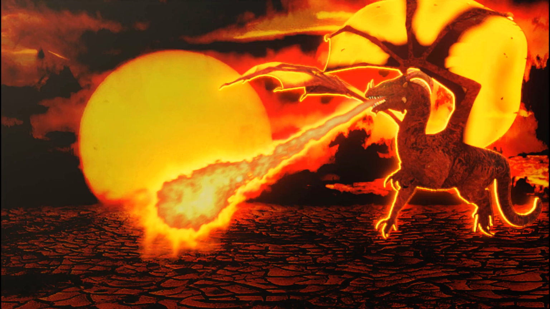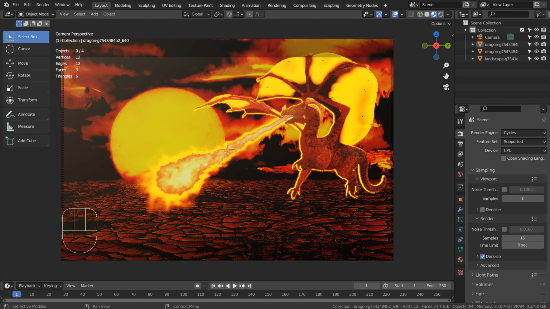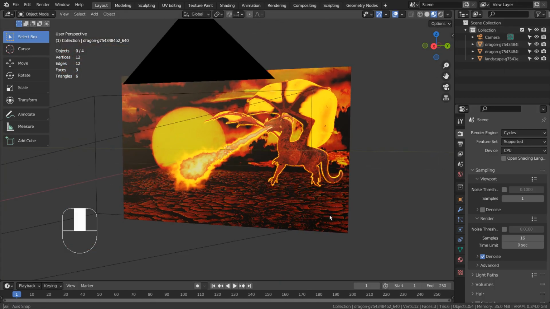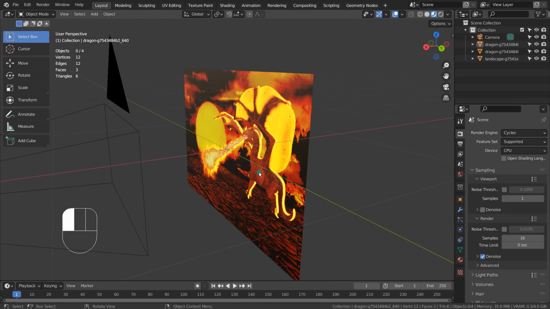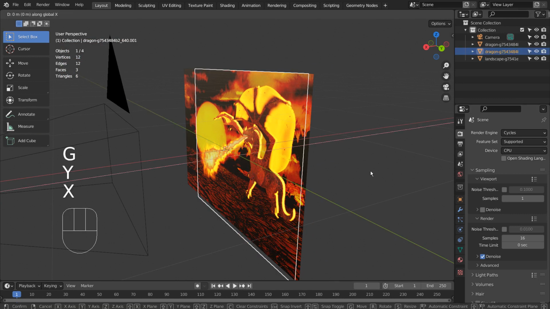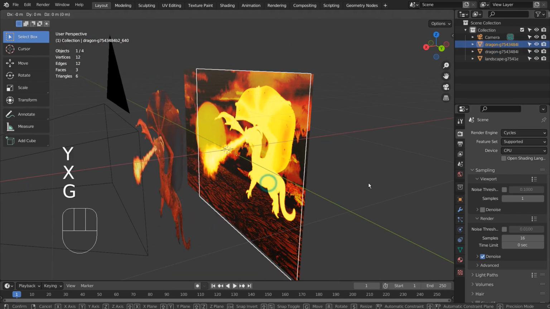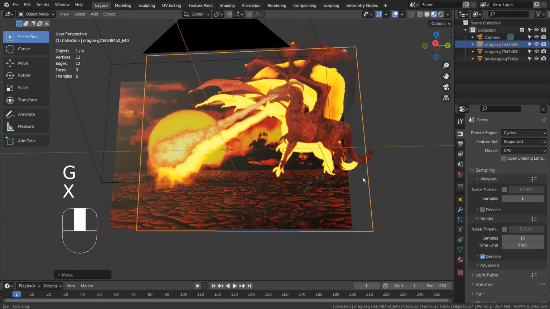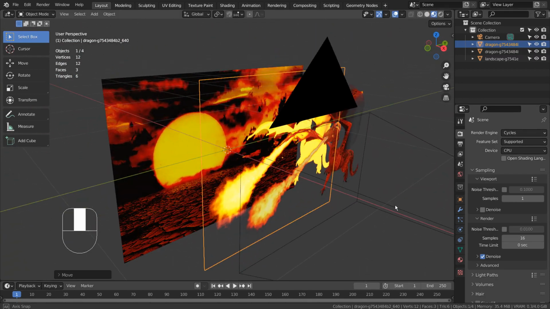In this tutorial, I'll show you how to use Blender's compositor to create this image composition in 4 minutes. This is how the image looks in Blender. There are 3 layers, and they're all imported images. I'll share the download links in the description below.